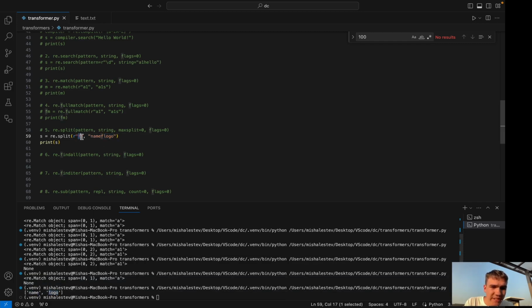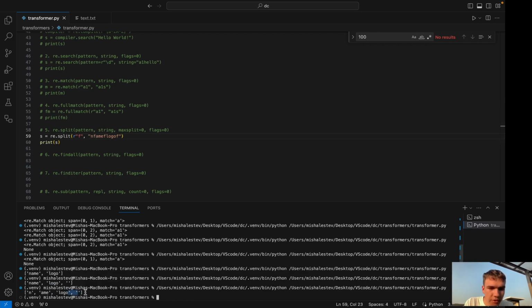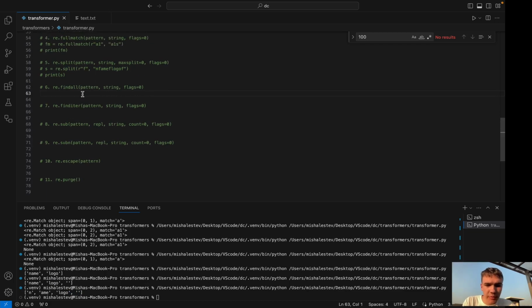What it does is it replaces f with nothing, and then returns to me, like, it basically divides the string where this pattern occurs and returns to me an array. So if f occurs at the end, it will return just an empty string at the end. So if it is here, it will return to me n, aim, logo, and an empty string. So split is basically pretty simple, so we will not concentrate on it that much.